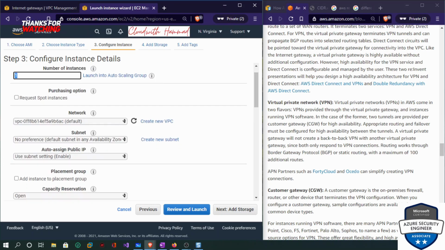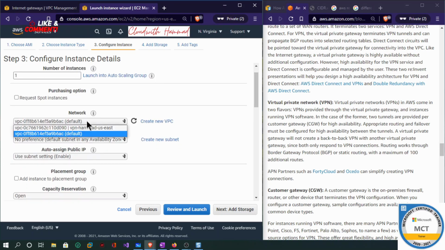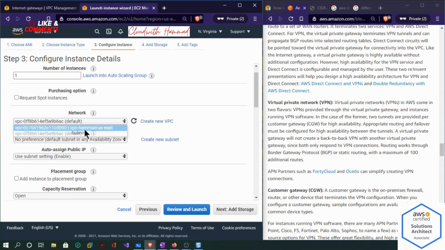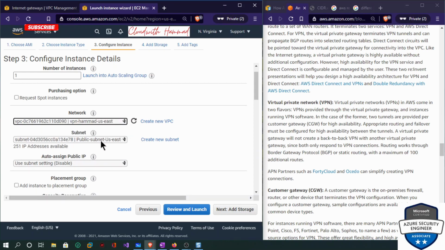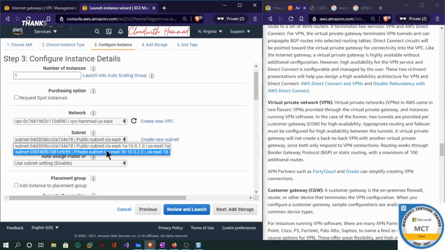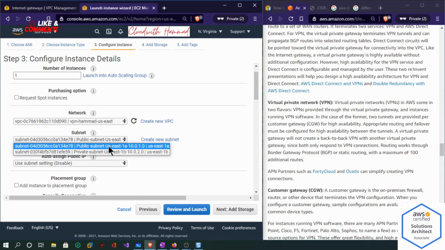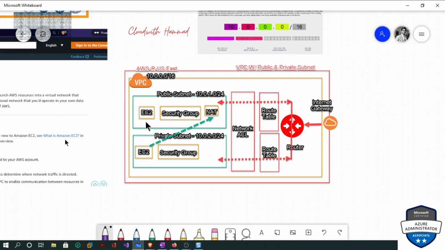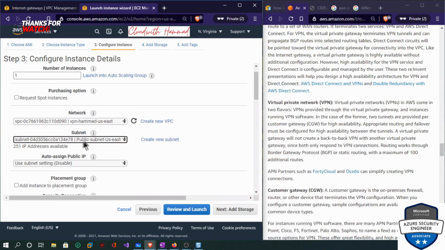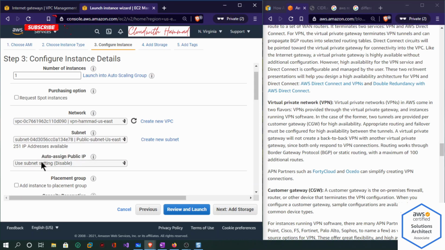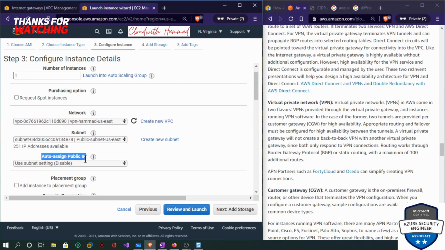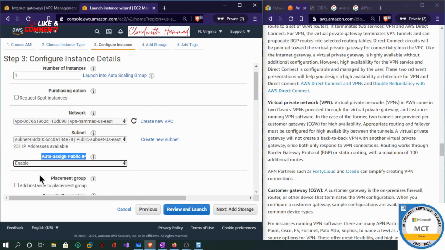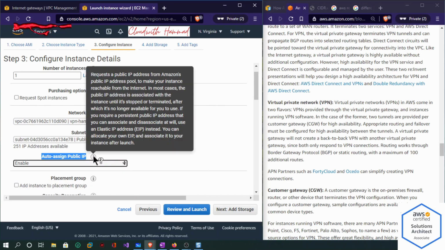Network. Over here it's showing up as default. What we'll do is select ours, which is the one that we created, and it tells you there are two subnets available, one public and one private. Since we talked about this being a public EC2, we will just use this public subnet. And then over here, auto assign IP. We want this machine to be connected to the internet, so we will have enable. Basically, it requests a public IP address from Amazon's public address pool to make your instance reachable from the internet.